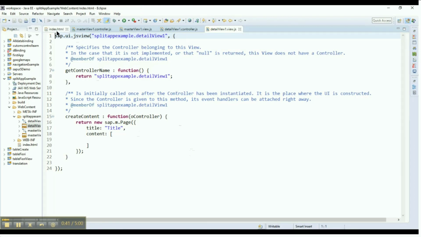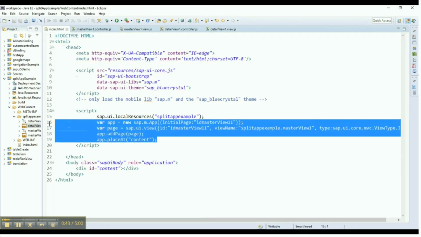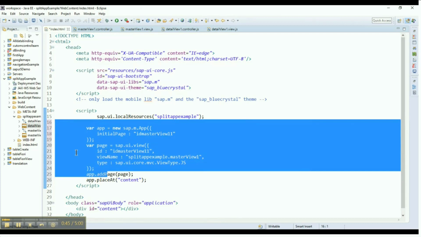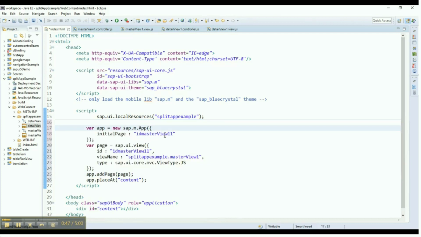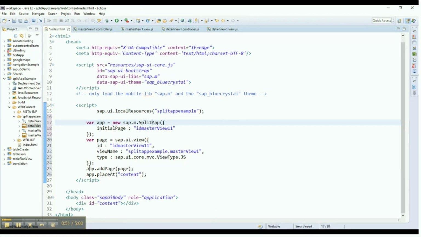Go to the index.html file. We can see that the app and the page control have already been created. We are going to replace the word app with split app because it's the name of our application. Change the name of the page to m-page.